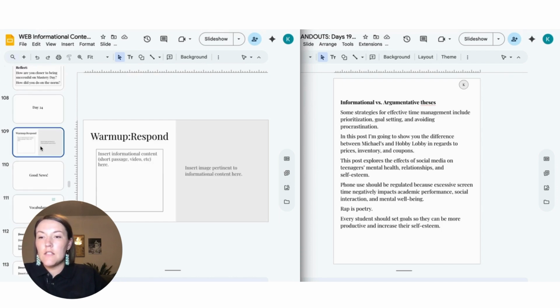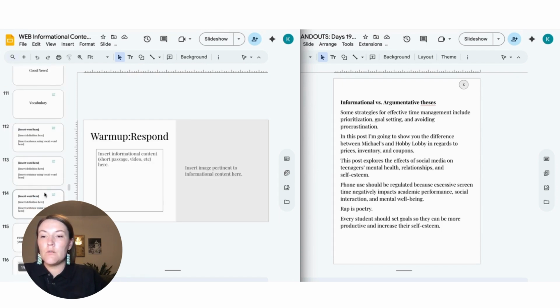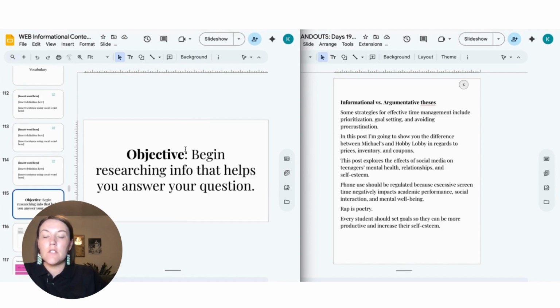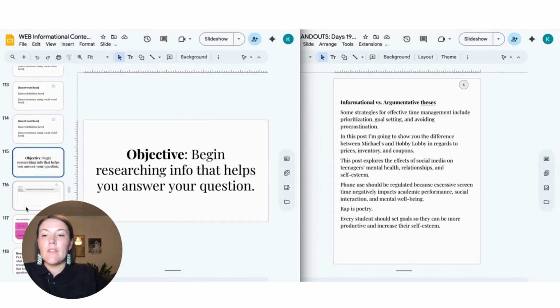On the next day, we're going to do the same opening routines with the warm-up, good news, and vocab. The daily objective is to begin researching info that helps them answer their question. And they can do this two different ways. I'm going to show them two different methods for keeping track of their research.